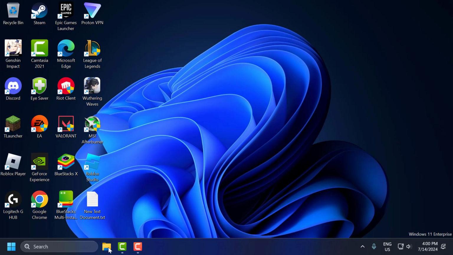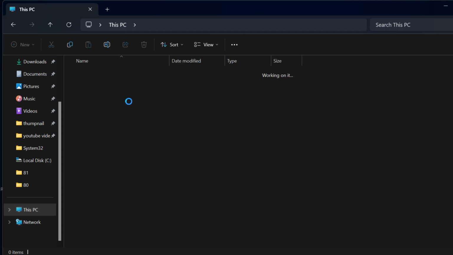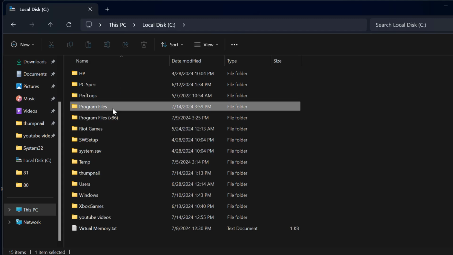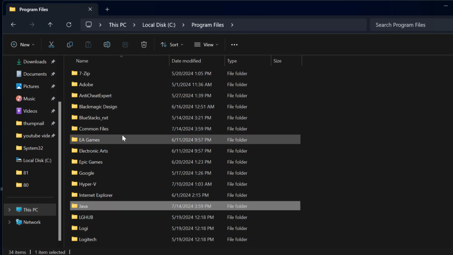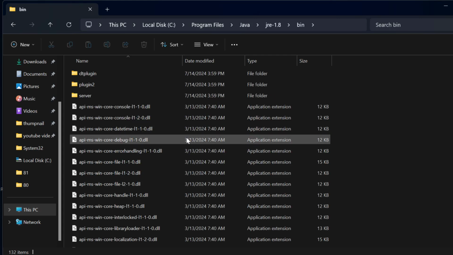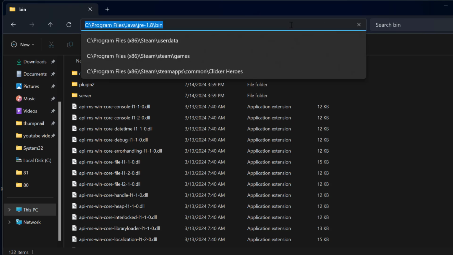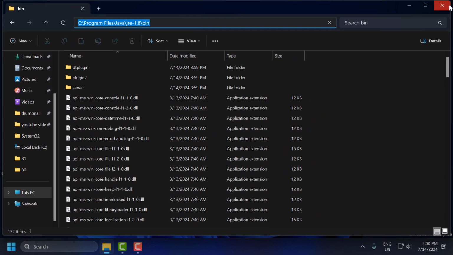Go to File Explorer and go to This PC, Local Disk C, Program Files, and find Java. Just double click on it, then the JRE folder, then the bin folder. In here you just need to copy the file path, guys. Just copy the file path over here. Right click on it and copy it. After copying the path, just close this.